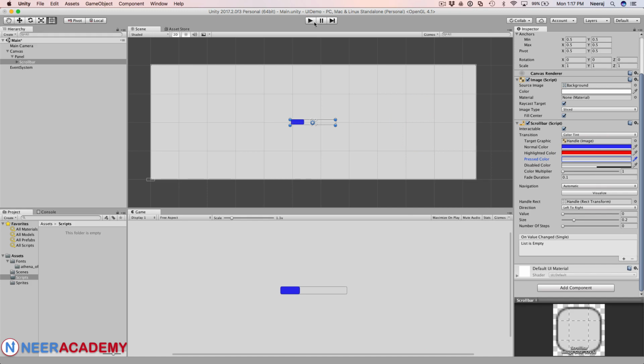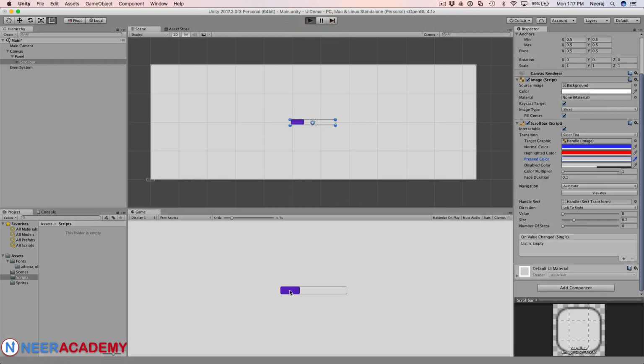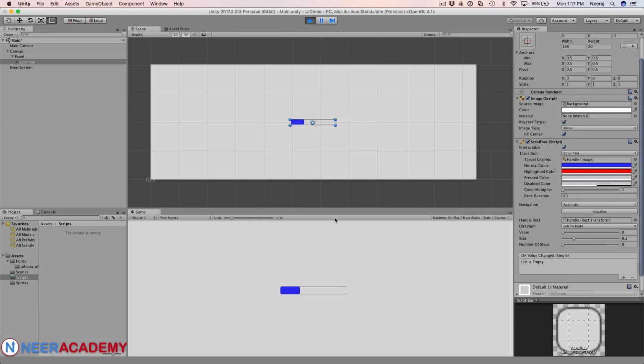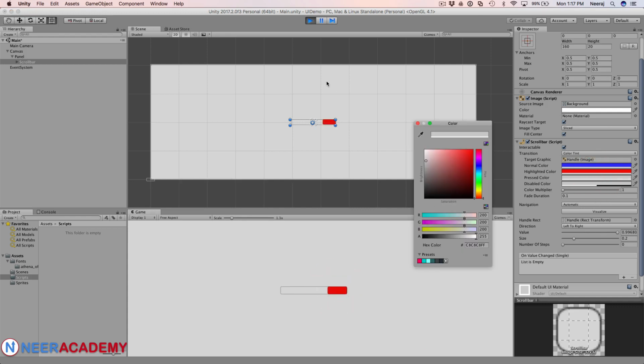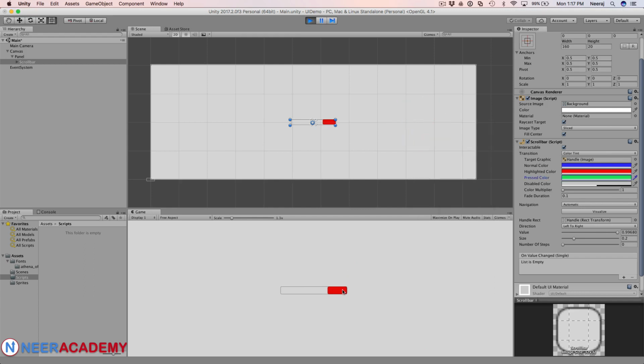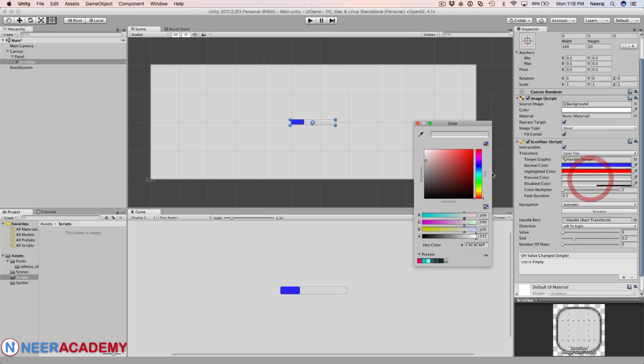Now when I run this demo, you can see when the scroll bar is not selected, it's blue. As I hover over the scroll bar, it changes the color to red, and when I press it, it changes color to slightly grayish. I'll just change the color to something green. Now when I press it, the color changes to green. I'll just keep it like that.